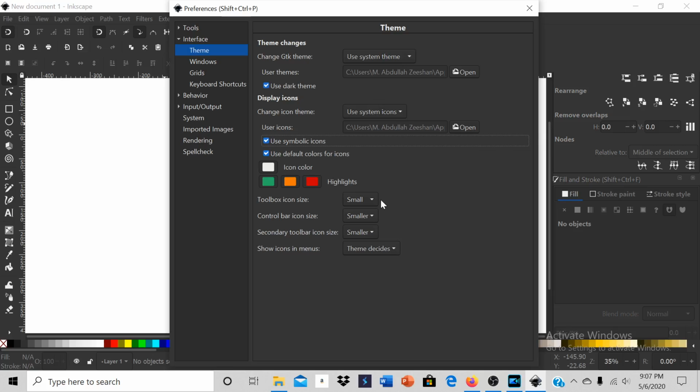Okay, so you can also change the toolbox icon size, control bar icon size, and there are also other settings, but for now I just wanted to show you how you can change the theme of your Inkscape.